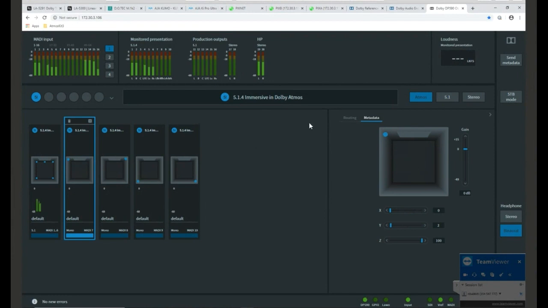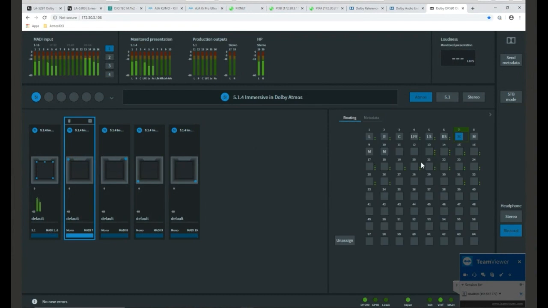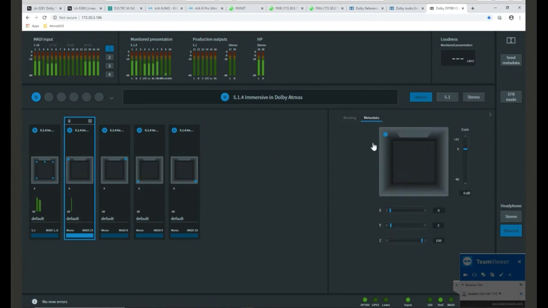If I assign it to another channel, let's see, looks like 13 has got some stuff going on. So let's go to 13 and assign it there. Now if I move it, you can see things moving up there in the meters, up in this area here. So you can see that the actual signal is moving to different overhead channels. And that's the basic functionality of in monitoring for the DP590.